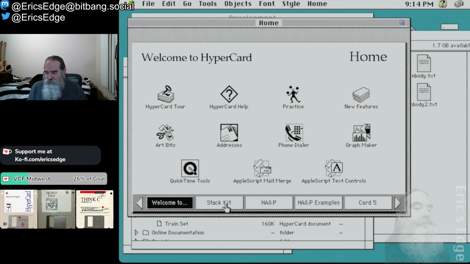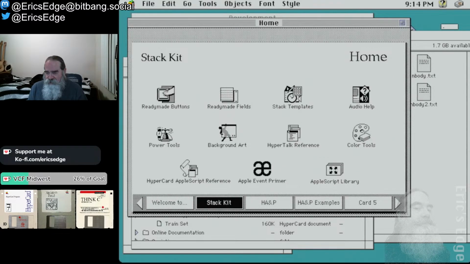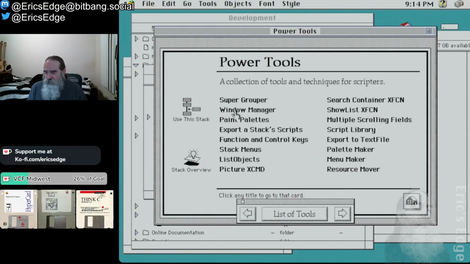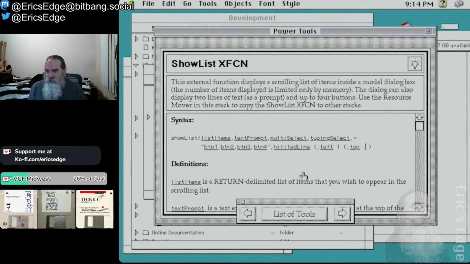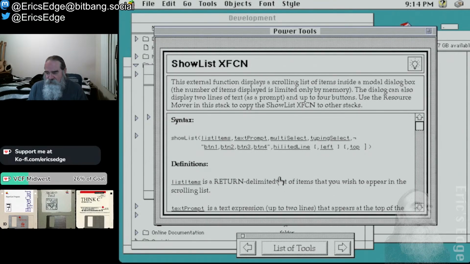So you go to the stack kit and power tools. This opens a stack that has several things in it. There's paint palettes and a script library and various things. There's this show list function. What you pass to it is a list of items, the text prompt, whether it's multi-select or not, and typing select. So you can put a long list in here, and if you start typing one of the items, it'll go to it.